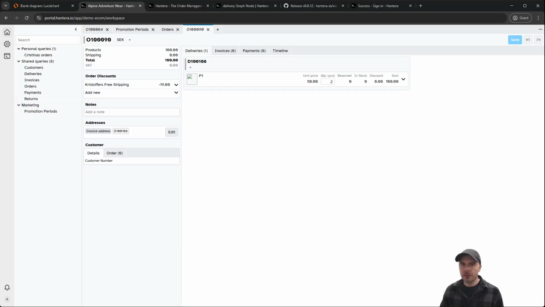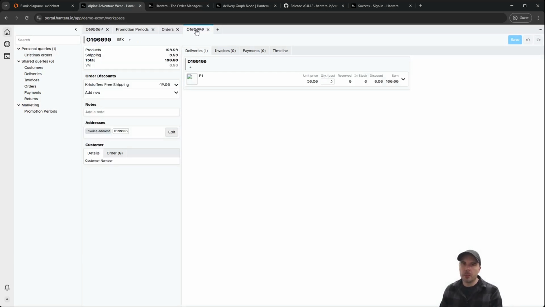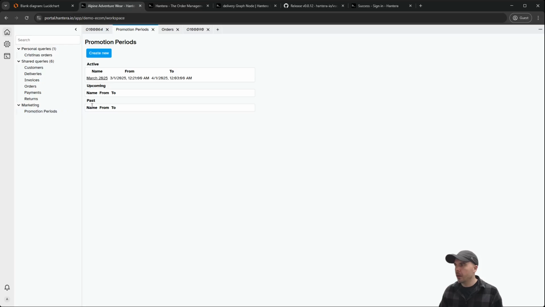Now, if the promotion expires or gets deleted, it does not affect the order because the order has everything that it needs. It has the discount itself stored on the order. So from now on, the rule that we created doesn't matter for this order. This order is self-sustaining with the computed discount. We can delete this promotion now if we want to. It will not affect anything.